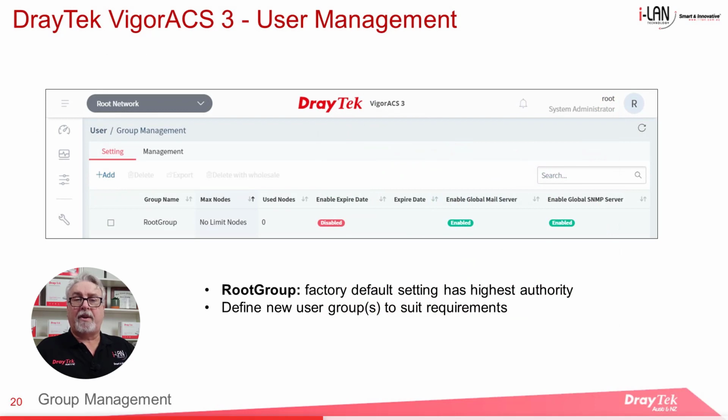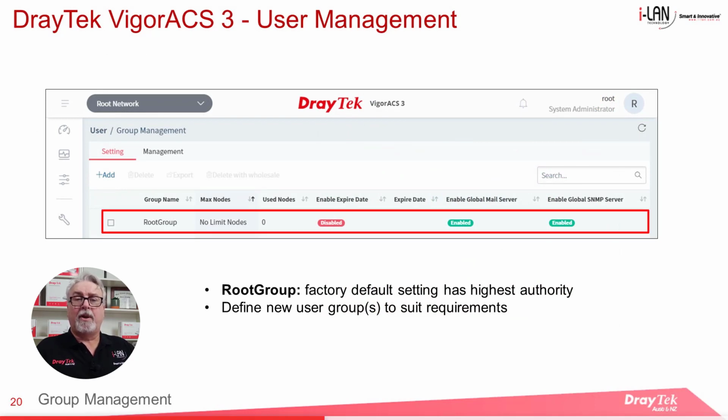With VigorACS 3, there's a default group named Root Group. This group has the highest privilege level. The system administrator can create other user groups below this to suit requirements.